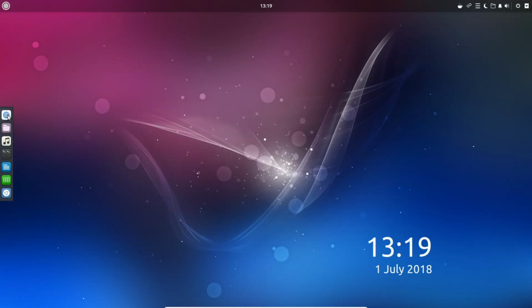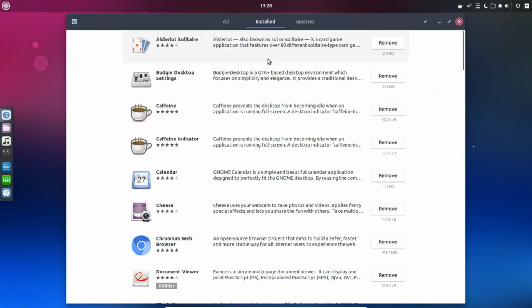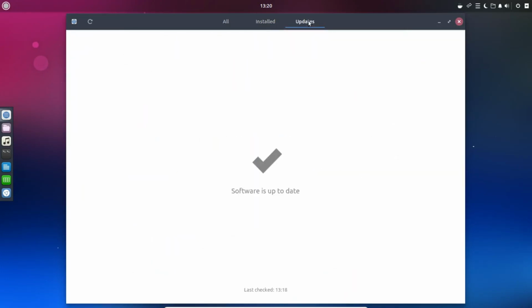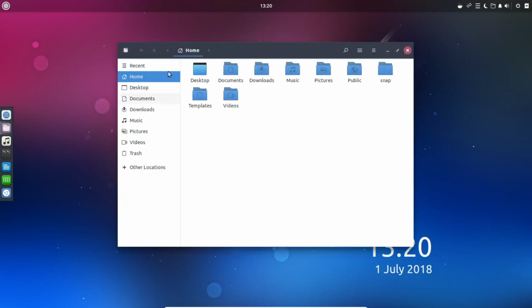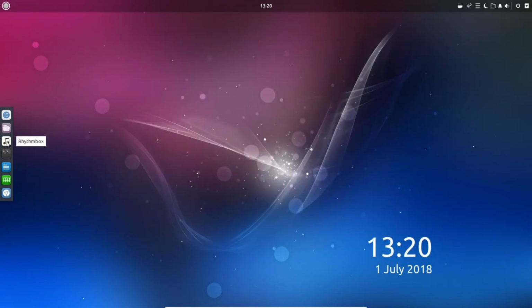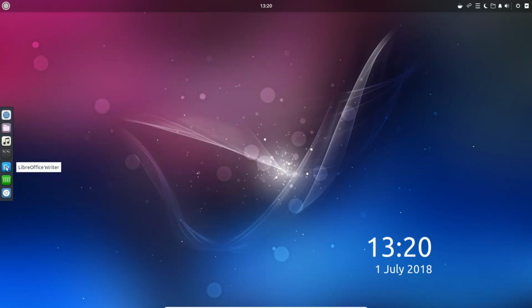Software, the software folder. So this is where you install different applications, and you could see what's already installed. You check the updates. It's not up to date. Okay. And then the files. It looks very similar to GNOME. Tilix. What's that? Okay, that's the console, terminal, whatever you want to call it. It has LibreOffice installed. Chromium.